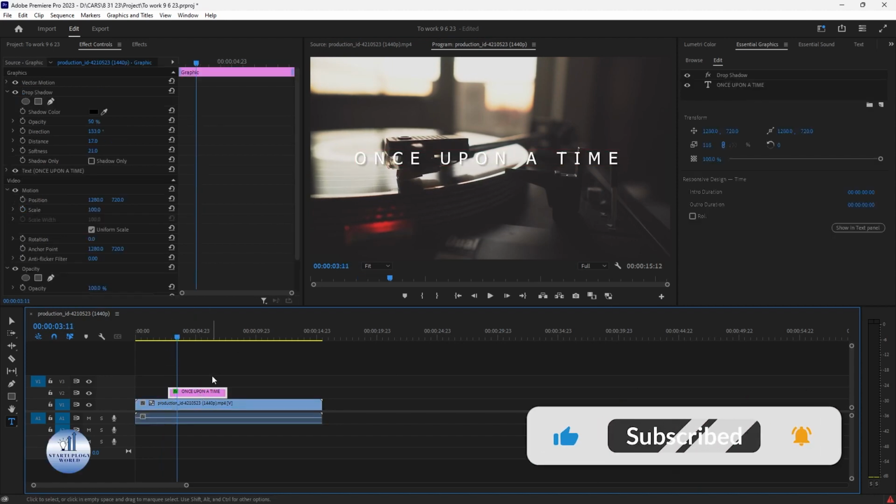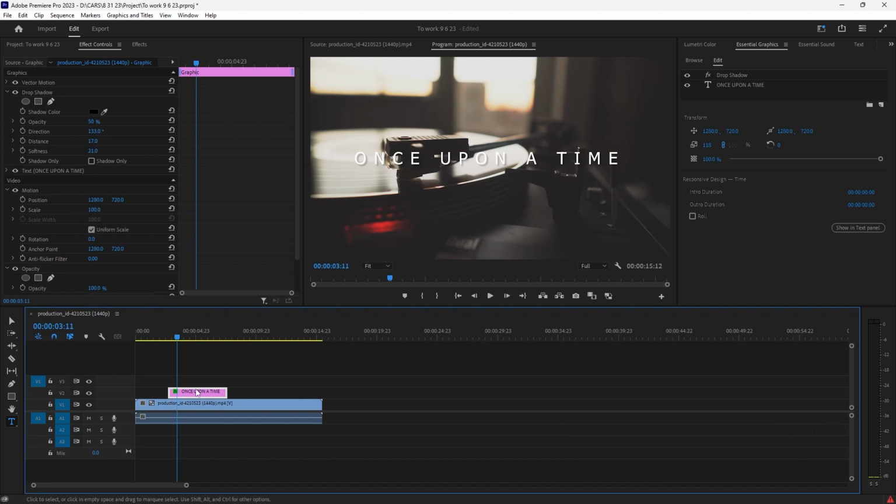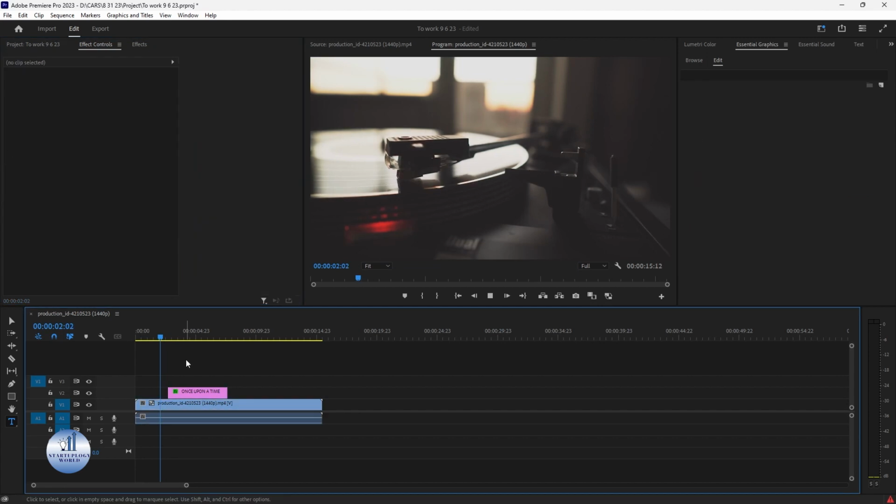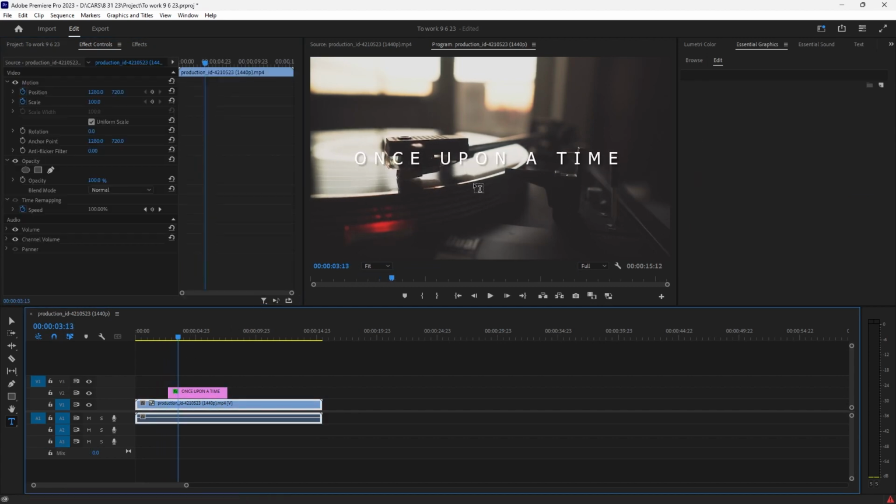Now let's add some animations to it. For that, keep on selecting this. And here in the Motion panel, just select the position. Add a keyframe here. Go a little back, and place it right here. Now let's play the video. Now our text is coming from the bottom to the center.